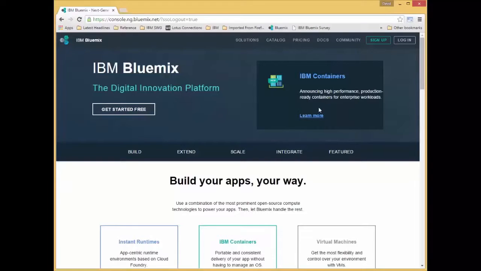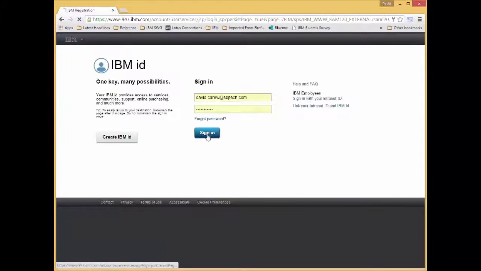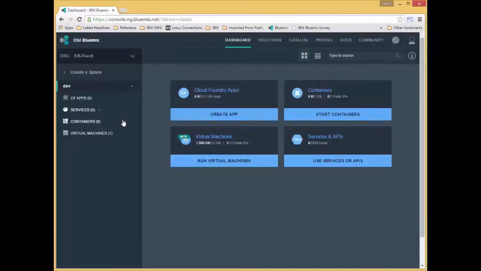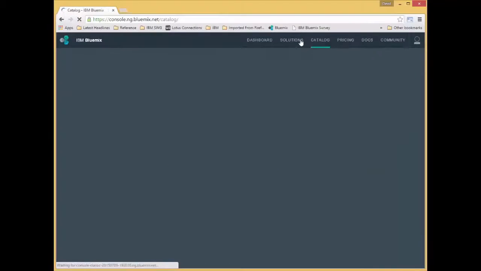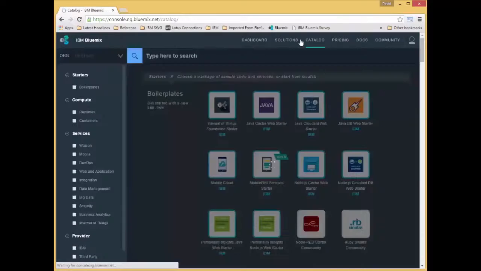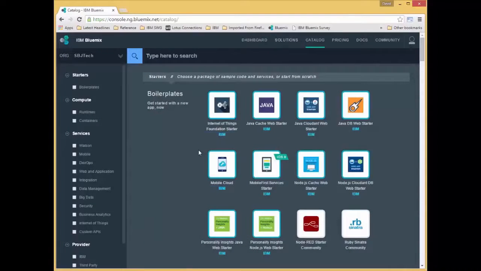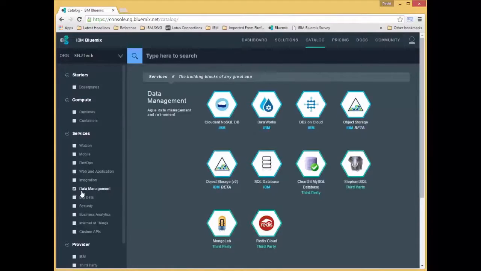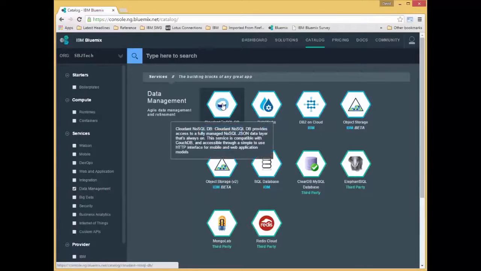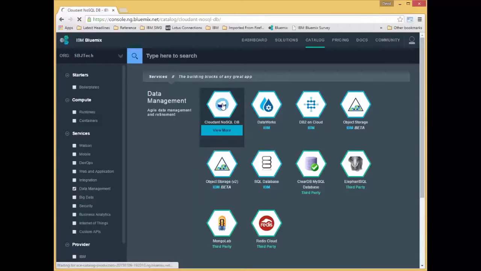So let's get started by logging into Bluemix. We'll start by creating an instance of the Cloudant NoSQL database service. And this is in the data management category. Let's create an instance of it.